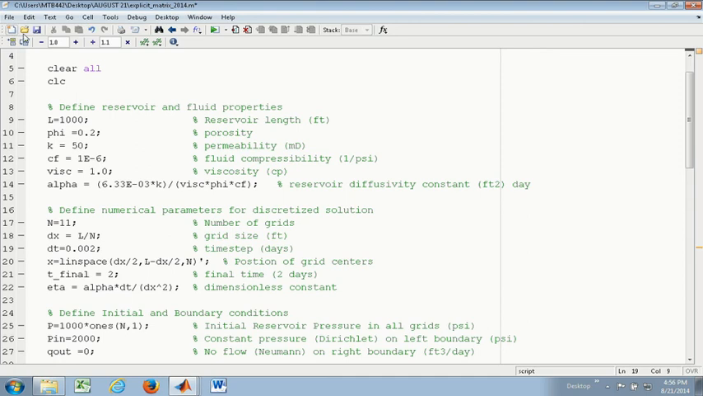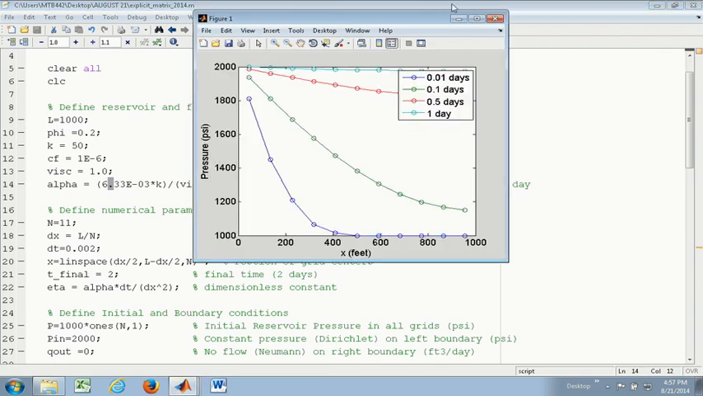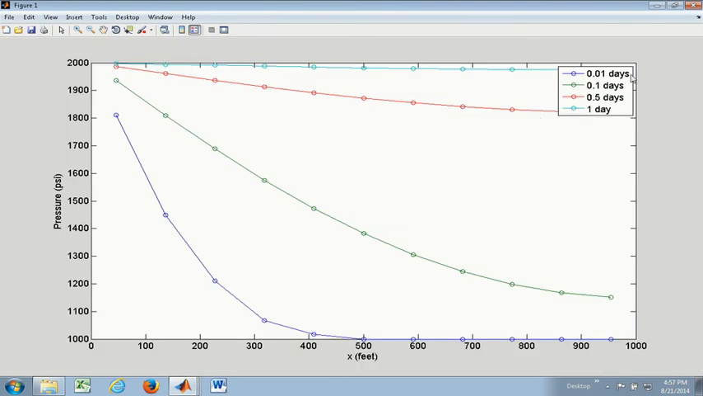This is exactly the same problem we did in the Excel problem. So n is equal to 11 grid blocks, dt is 0.002, L is equal to 1,000 feet, K is 50 millidarcies. Same problem, so I should get the same results. Let me run it. I think I'm plotting it at different times than I did in Excel, but you get exactly the same type of response. This is the pressure.